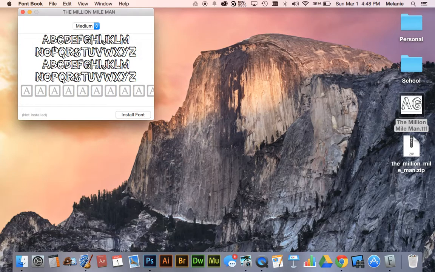Notice on this font, it is an all caps font. There are no lowercase letters. Notice there are also no numbers. So if you're needing a font that's going to require lowercase and numbers, this would not be the choice you'd want to make. Every font's going to be a little bit different on dafont.com. You just have to see which ones have numbers and lowercase and all that.